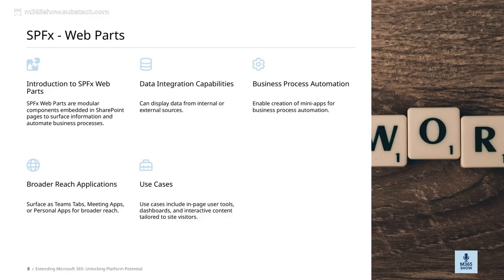You can also surface these web parts as Teams tabs, meeting apps, or even as personal apps, which helps you reach a broader audience across different platforms. This means your solutions aren't confined to just SharePoint, but can integrate seamlessly into the Microsoft 365 ecosystem for greater visibility. Another key point is that web parts can be used to create mini-apps focused on business process automation. This allows organizations to streamline workflows directly within their pages, making operations more efficient.